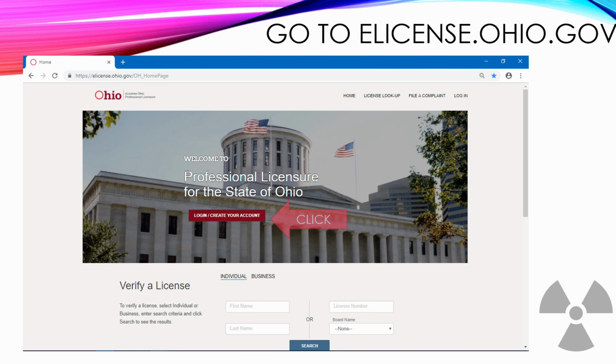Because you already have an account, you will simply log in with the same username and password that you originally created. Now, if you can't remember what your login information is, you will then need to call the Ohio State Dental Board and ask them to help you reset that login information. Unfortunately, we can't access that information for you. Anyway, you're going to log in.